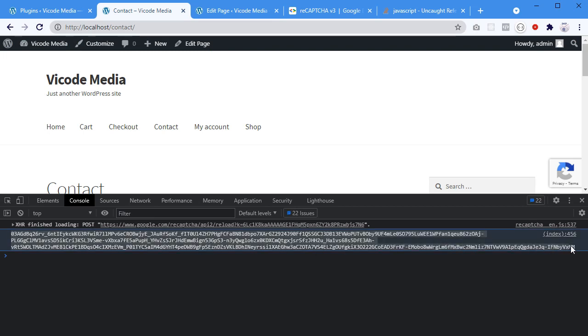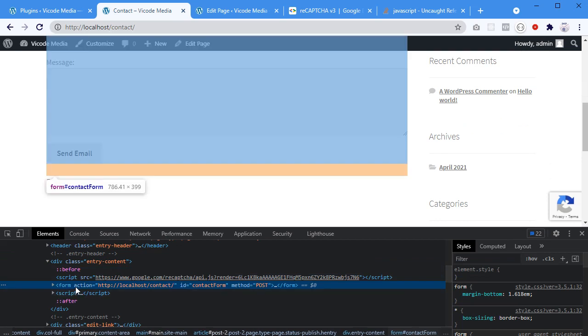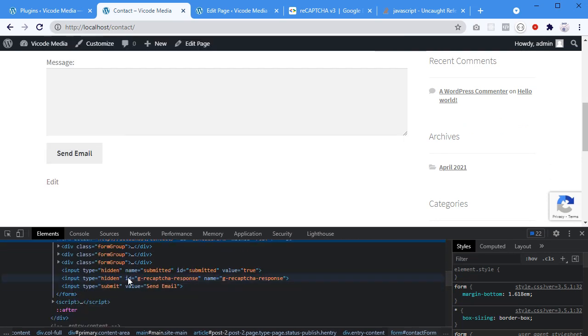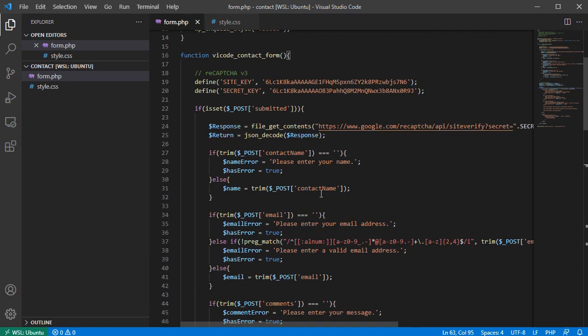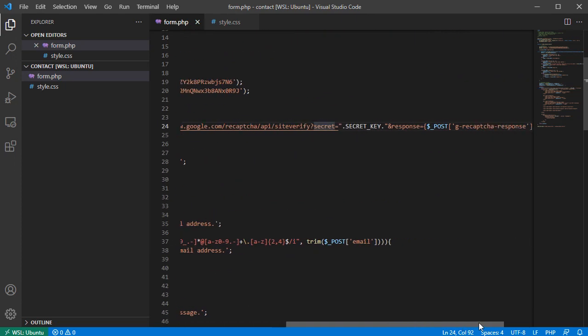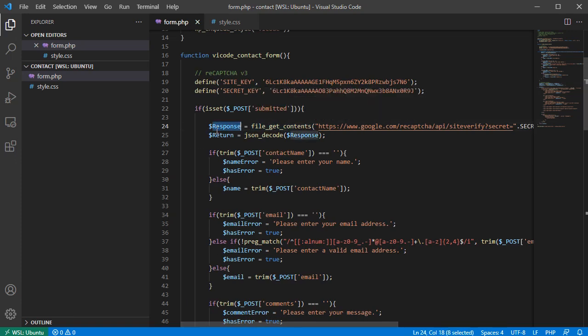Okay, so if I save it now and go back here and refresh the page, I'm gonna get this in the console. This is the session token we get from Google, and now this token needs to be inserted in our hidden field. So if I inspect this form and go to the hidden field, which is g-recaptcha-response, I want to insert this data in this field, and whenever I click on send email, all this data is going to be sent to this URL, which Google is going to check. So if you see here, we send this response, and so we have this return here.